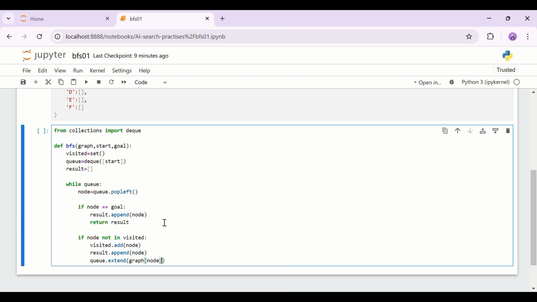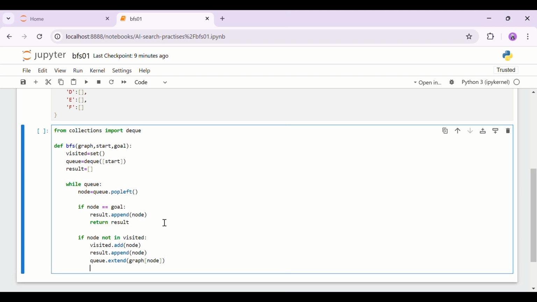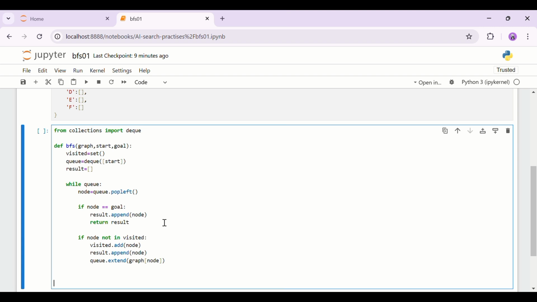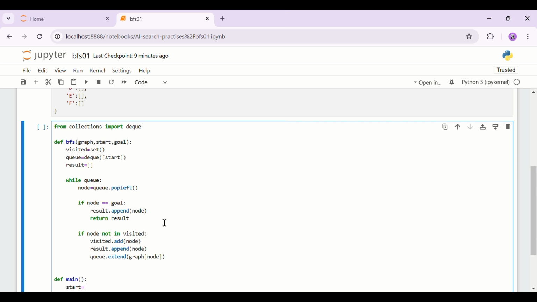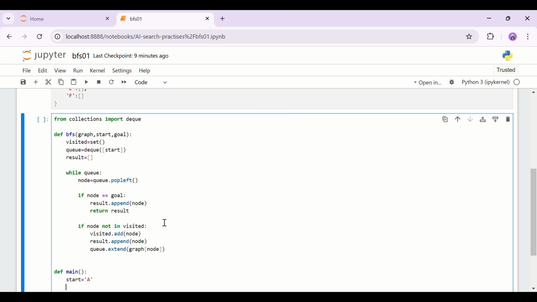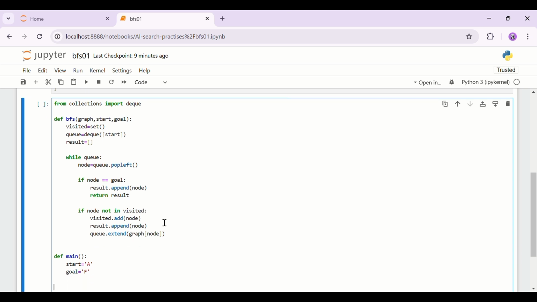Then let's say I define the main function, and I define, let's say, A as the start, and my goal, let's say I'm giving it F. Now we have to see what my function is returning. My function is returning an array in result. So path should be BFS, passing our arguments graph, start, goal.